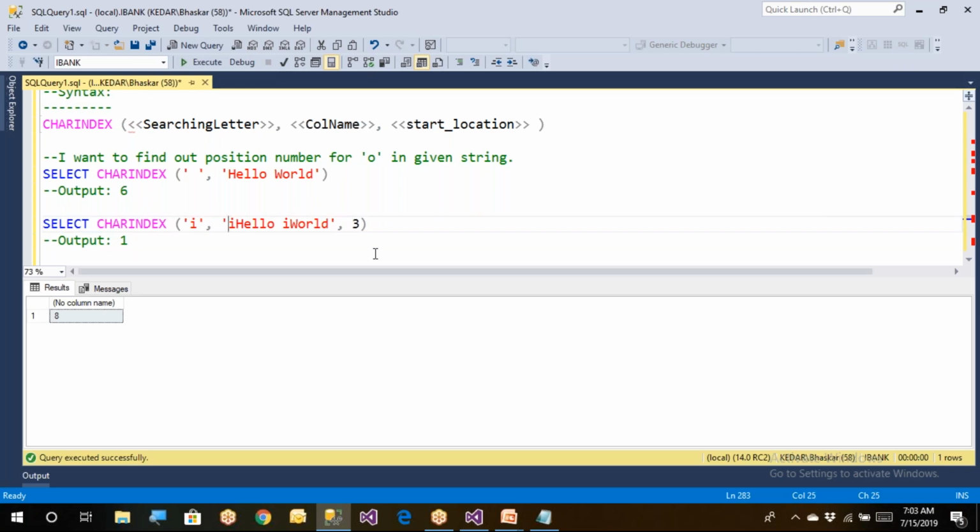But what is the position number? 1, 2, 3, 4, 5, 6, 7, 8. But it is trying to search from here, and the second I is available here. If you wanted to get the next I, then you need to tell it where you wanted to start. For example, I have one more I here. So this position number will be given, and not the next position number. I have one more I also here, but I wanted to start from here.